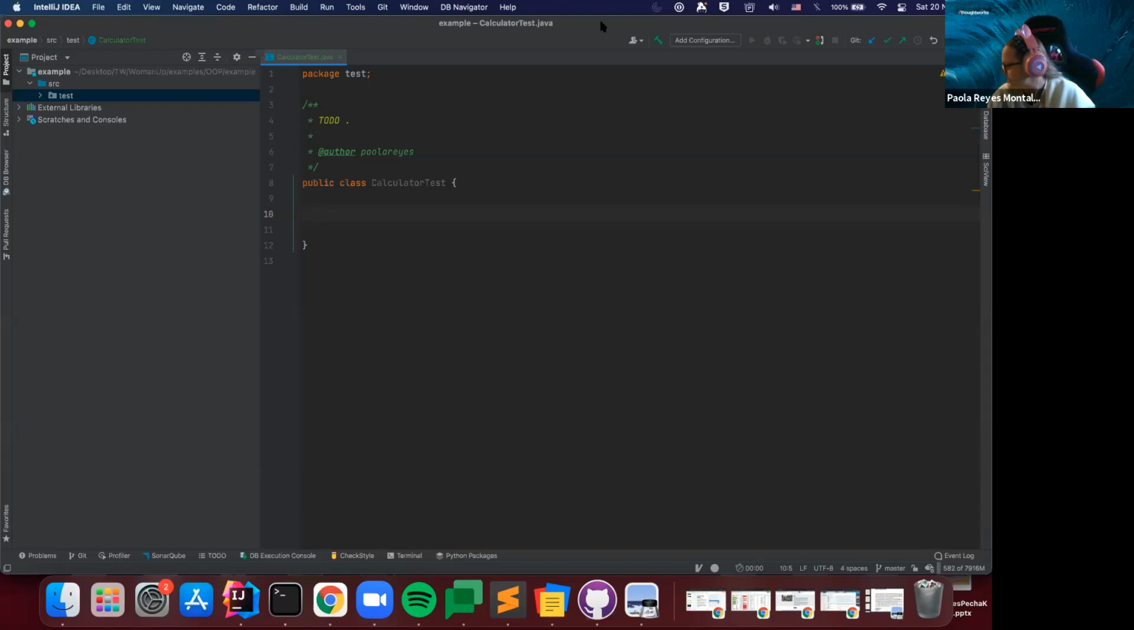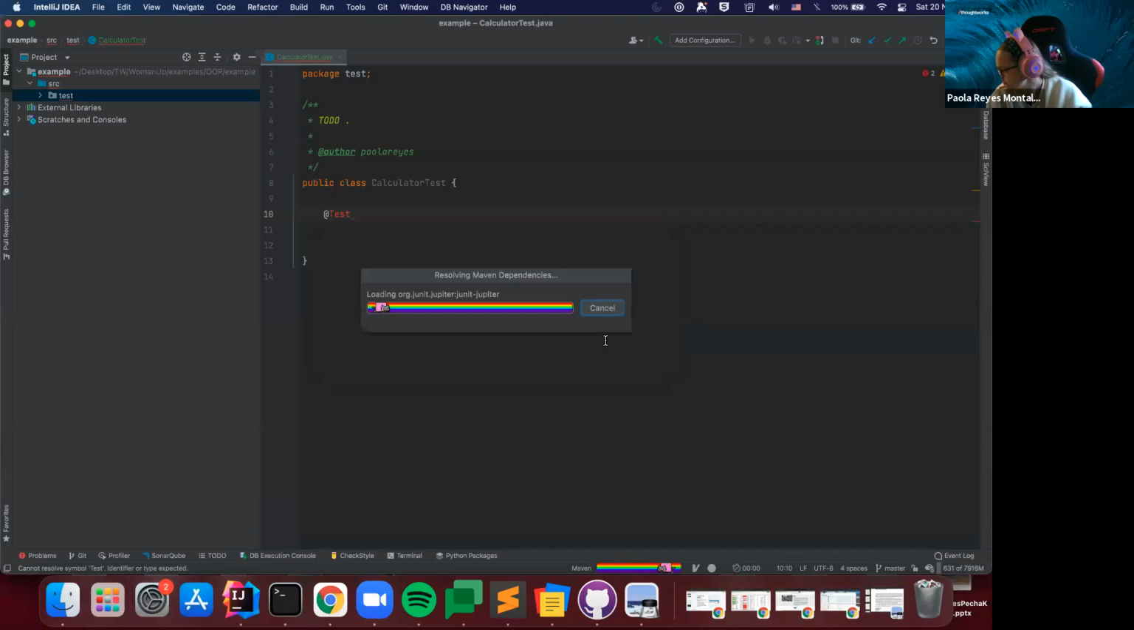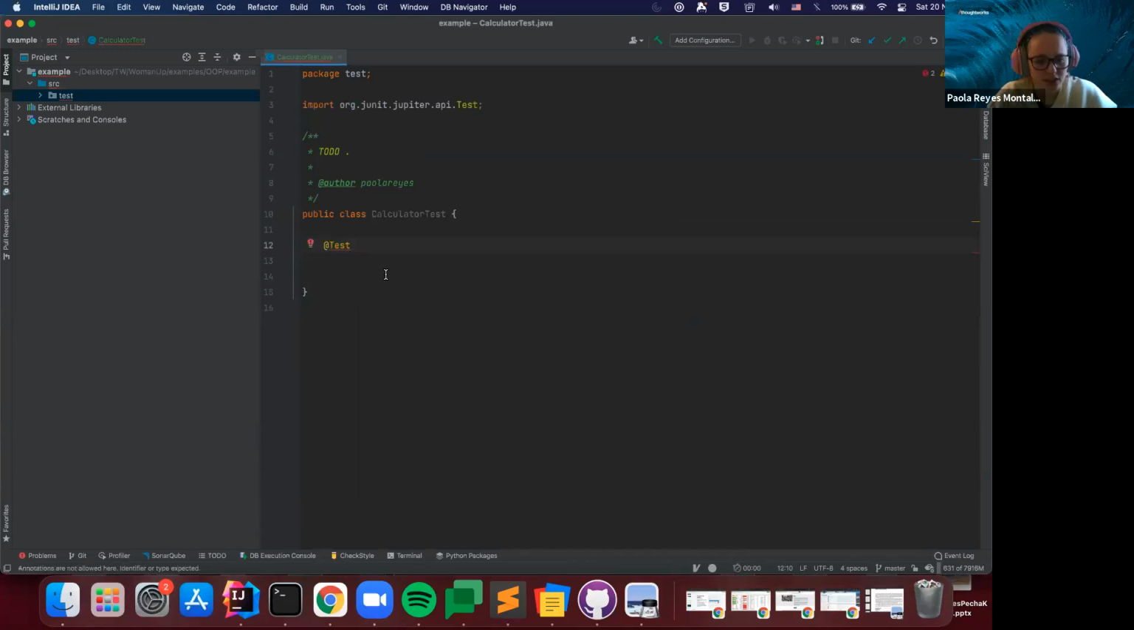Okay, so let's see. Also in Java 11, it allows you to do this. To say, okay, I'm going to write a test. And see, IntelliJ is really smart. It detects that this might be a test, so it offers to help you. Add test. Okay, so I want to add this JUnit library. Yep. Okay, so now we have this.